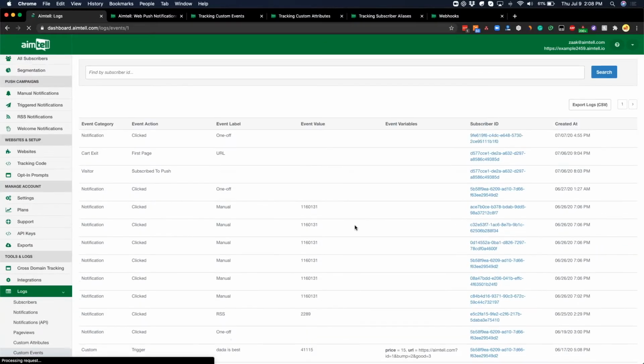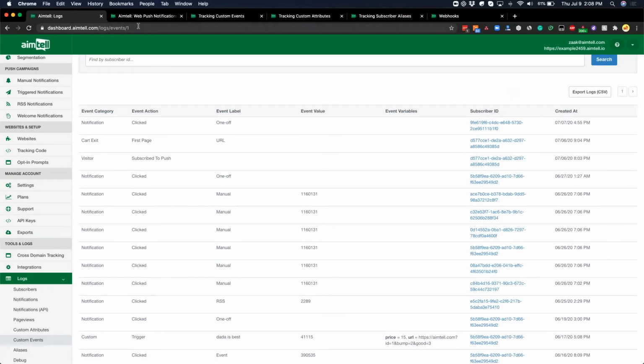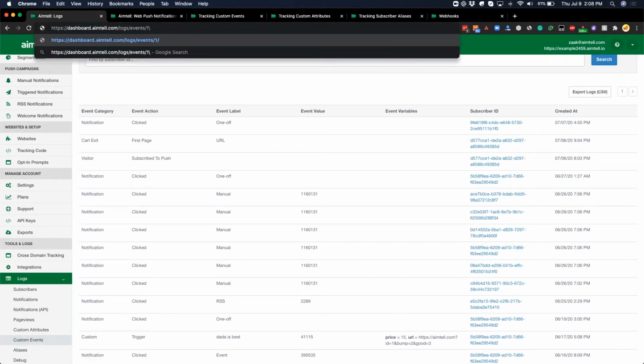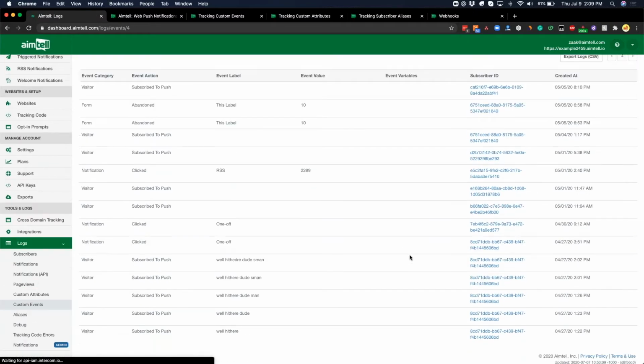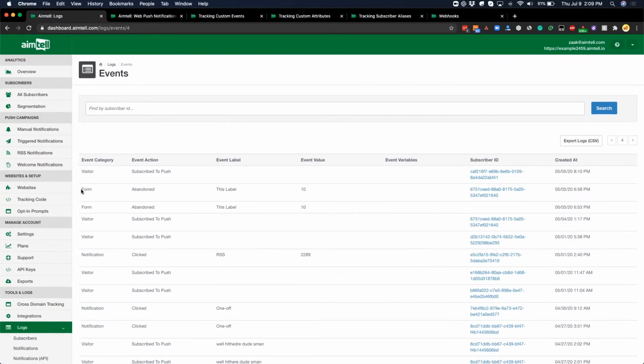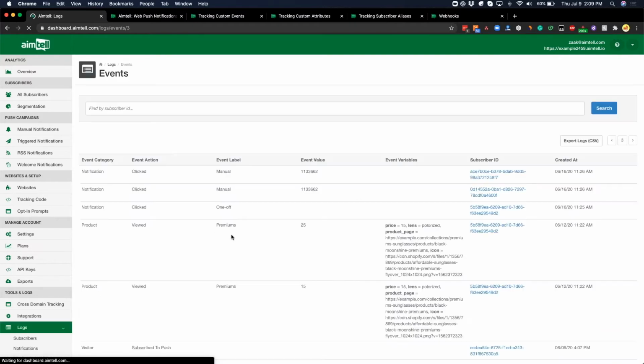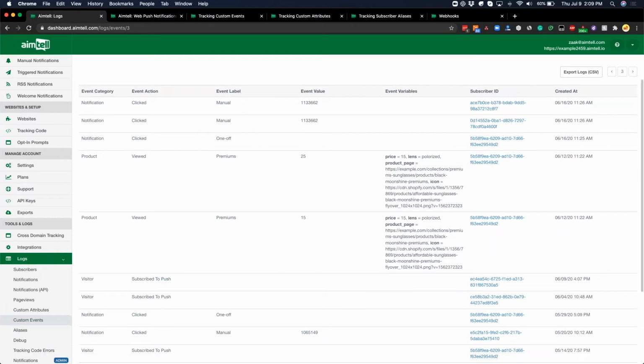Custom events. So if we jump in here we can begin to see some of the things that go in. So I think if we jump to page 4, I think there was some great ones over here. Yeah, here we go. So form abandoned here. These are just example ones on our test site. You can see that visitor subscribe to push. Here we go. This is the one I wanted to see. So the event category and event action is product viewed. Okay, so these are the two that are required. Everything else is optional and provides an extra layer of granularity.